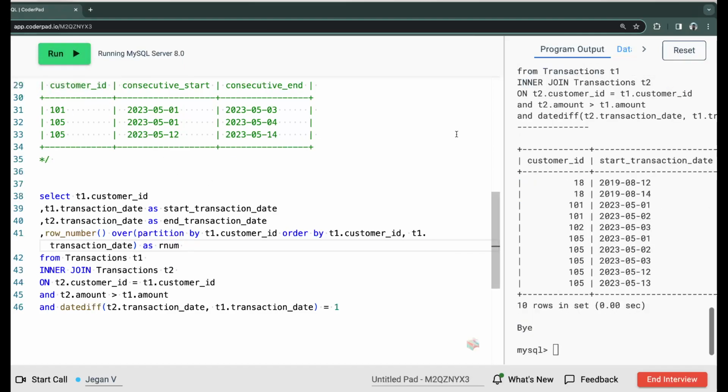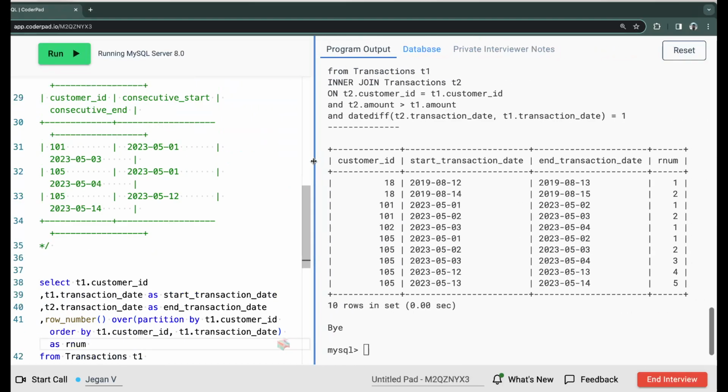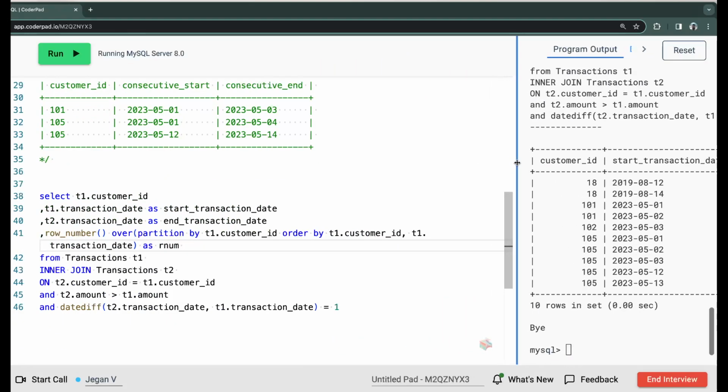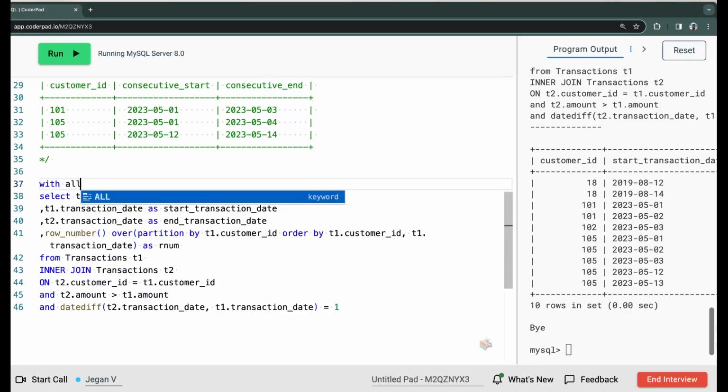So now if you see, we have the customer ID and we have the row number. If it is consecutive, then there is an advantage. If you do a date minus, we subtract the row number from the date, we are going to get a magical number. Let's see.